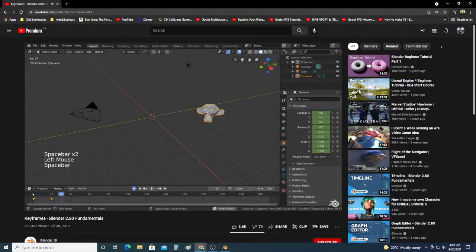What we're seeing here is the software taking our two keyframes and interpolating the transformation between the first location and the second location. This interpolation can be tweaked in the dope sheet or graph editor, but we'll talk about those in their own separate videos. For now, this is our masterpiece.